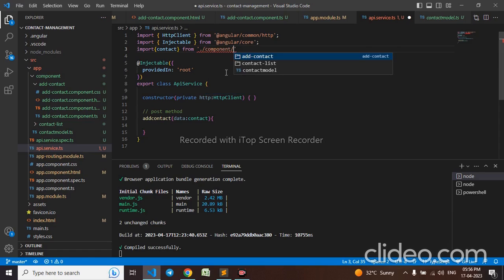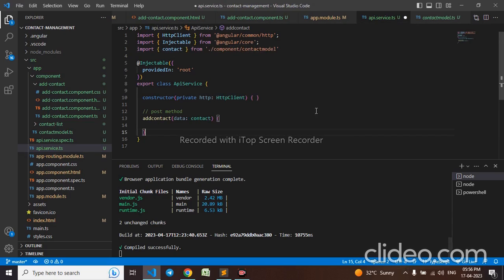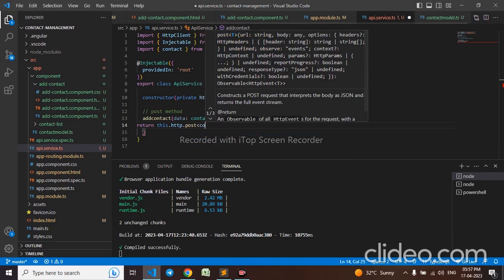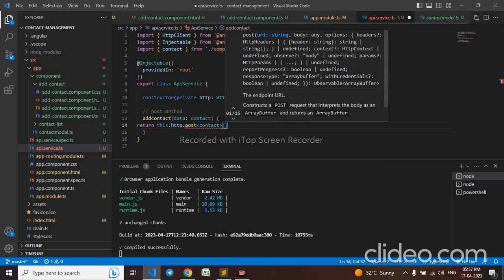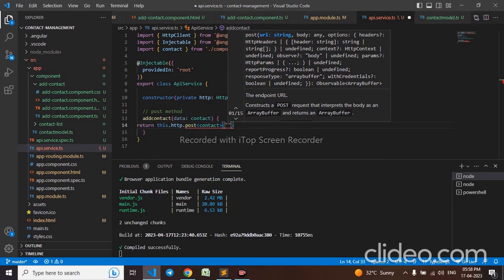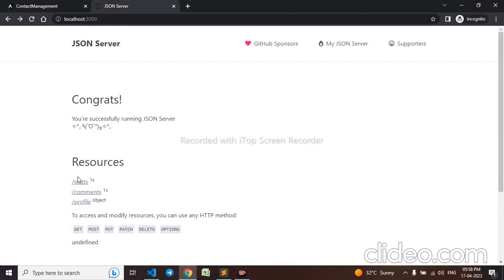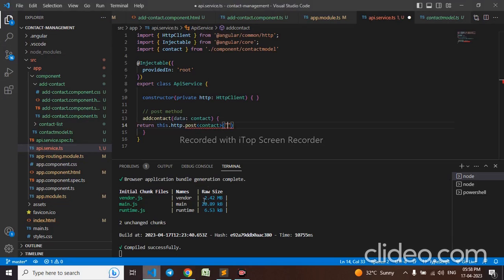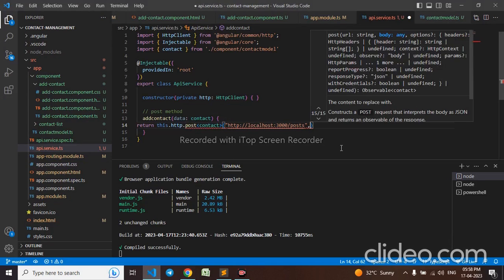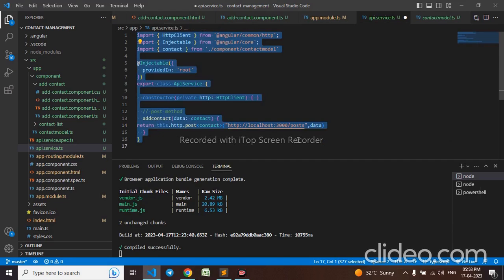Slash component. So here our contact model is being present. So second thing is I have to save here. So here, return this.http.post contact. So we'll be using the JSON server link of the post. So first click on the post, copy this and paste it here. And the parameter was data, and let me save it.